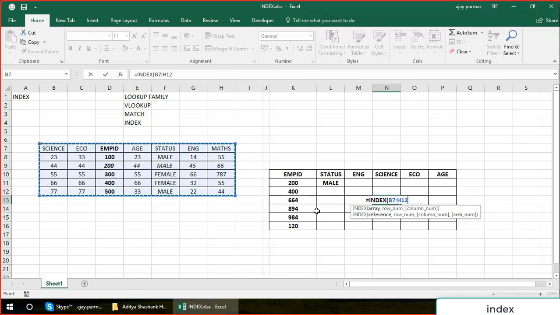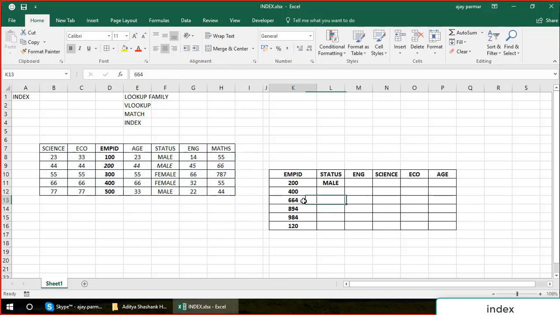So I say that you go in this B7 to H12 table, and then you say what is the row number which I want to capture. So obviously you're looking for 664. So you have to see where your 664 is, right? Right now I don't have a 664. So let me write something else here, maybe 100, let's say.